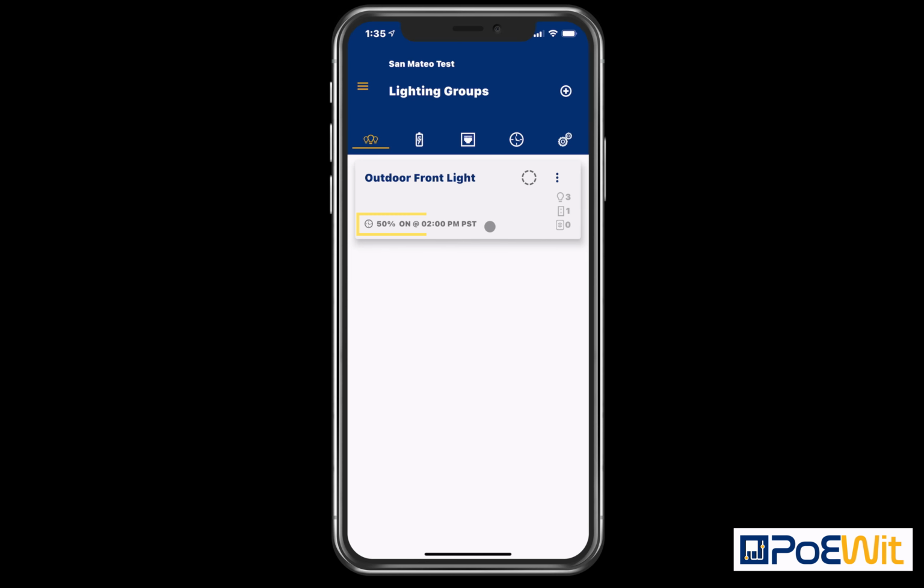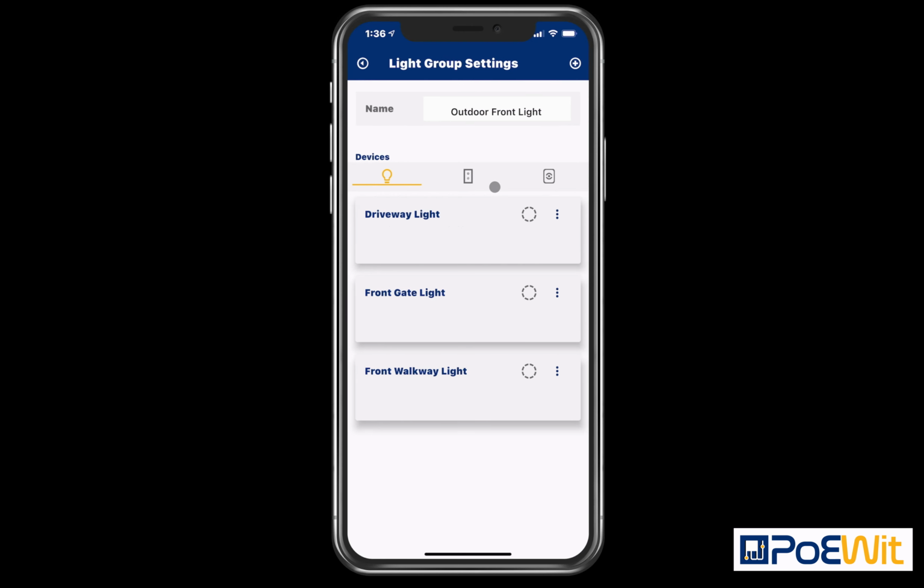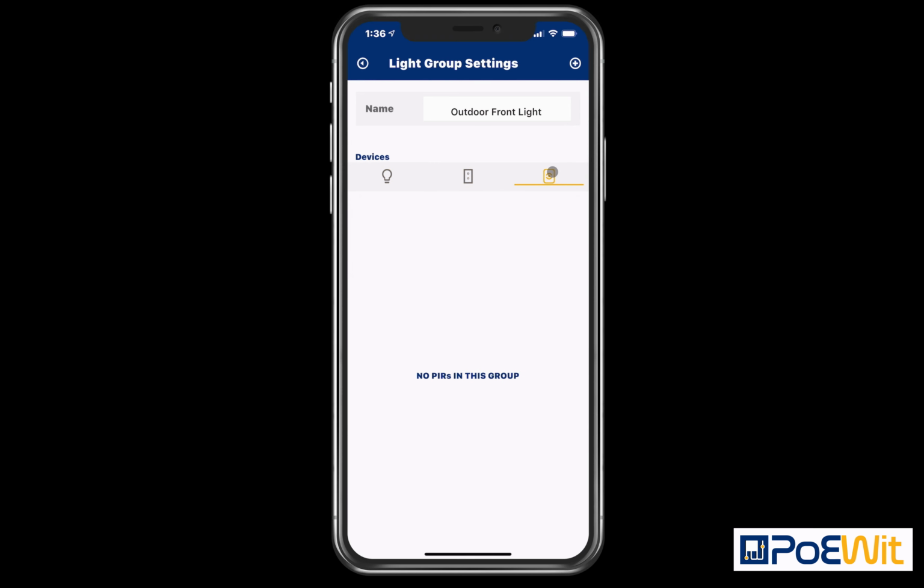This is the global on-off button, so if you push it, the lights will turn on and off. Now let's add the MD-1. From here, you would click the dot menu, then edit. You can see the 3 lights that are already added. If I hit the wall switch tab, you can see the wall switch that has already been configured. And if I hit the motion detection tab, you will see there are no motion detectors installed in this group.